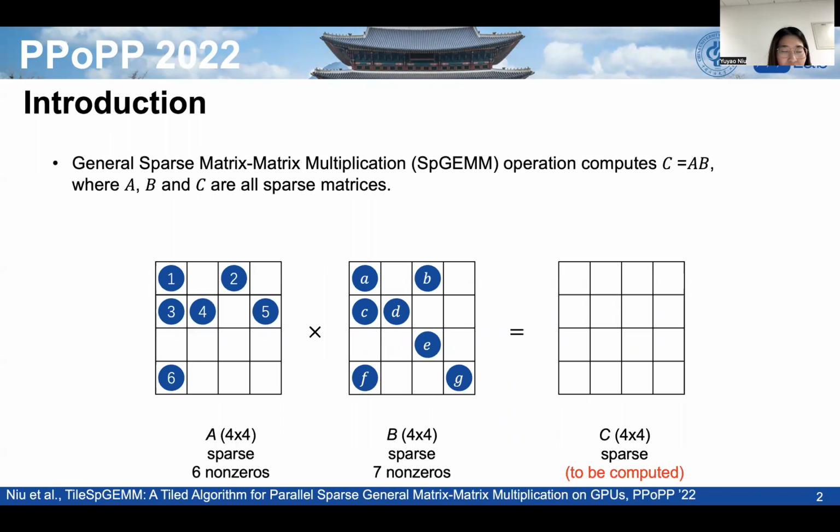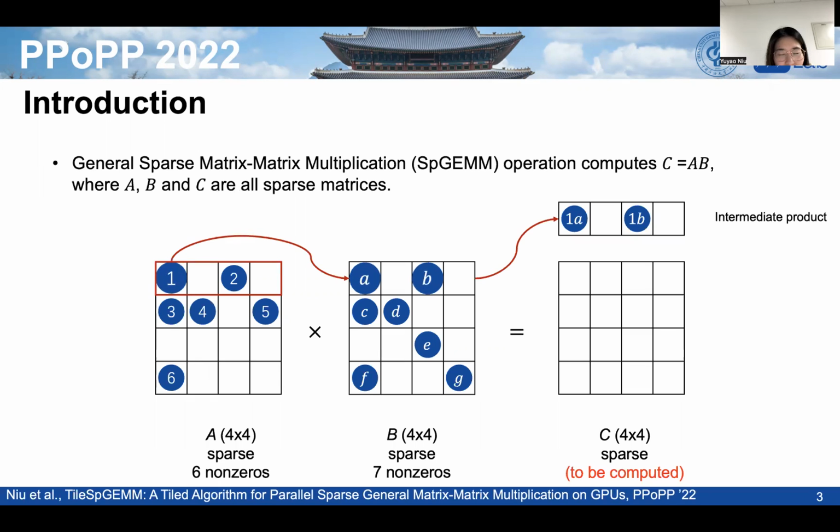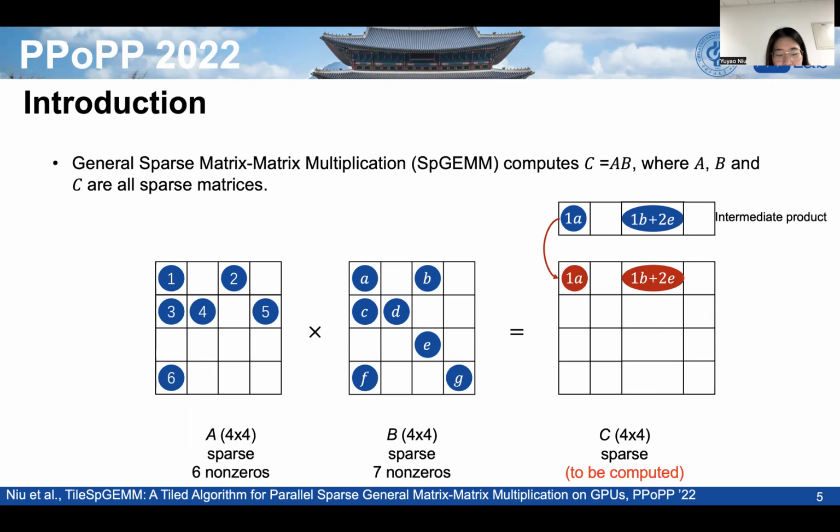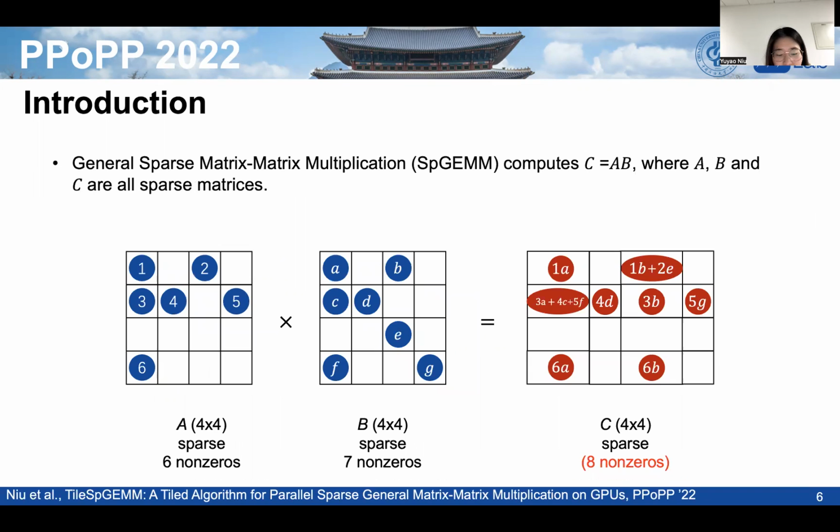SpGEMM multiplies two sparse matrices A and B and gives a resulting sparse matrix C. The classic SpGEMM is a row-row style method. Take the figure below as an example. When calculating the first row of C, all the non-zeros in the first row of A are used to scale the corresponding rows of B, and the intermediate products are inserted or added to the temporary space. So calculating each row of C is independent of the others and easy to parallelize.